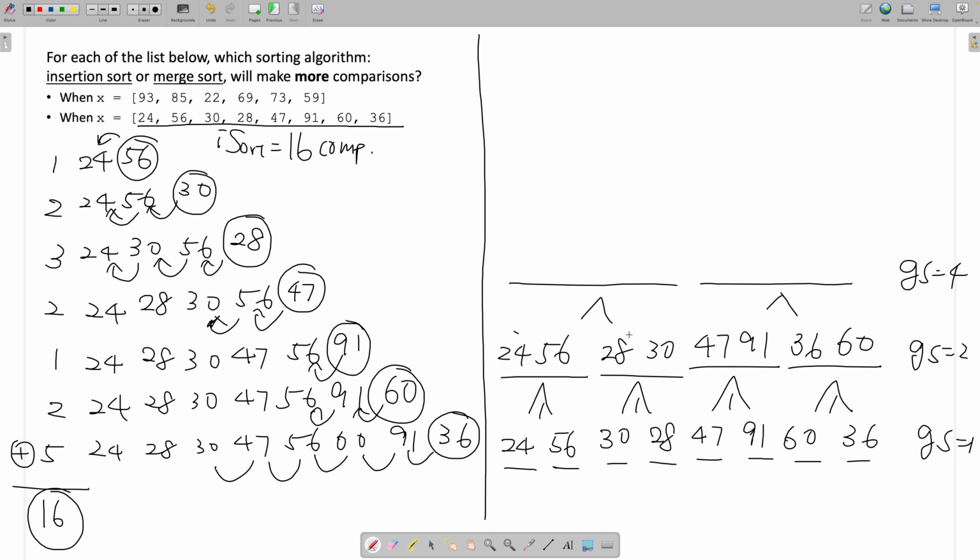24 against 28. This is the first comparison. 24 goes up. 56 against 28. This is comparison number 2. 56 against 30. This is comparison number 3. And then 56 goes up. So you have 3 comparisons over here.